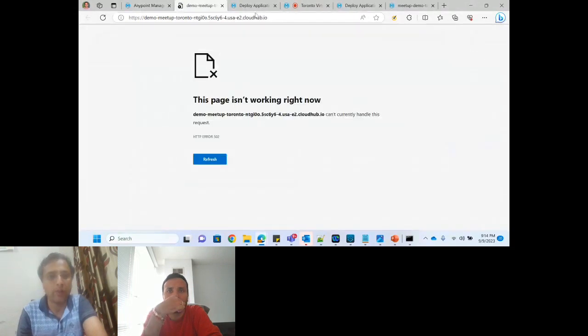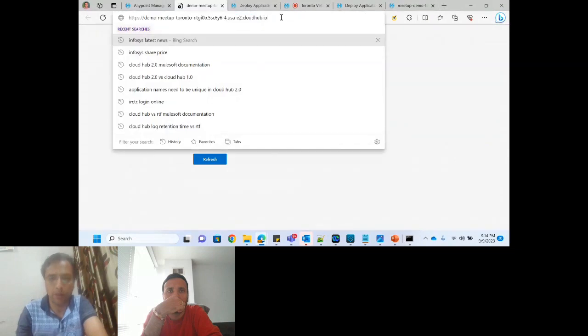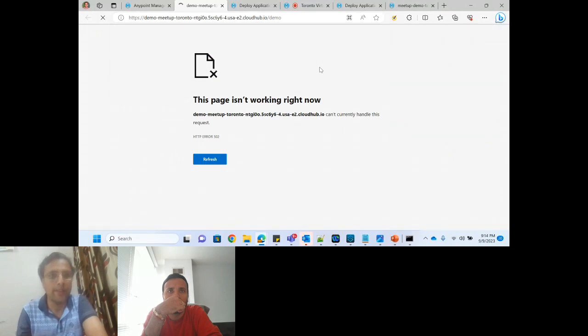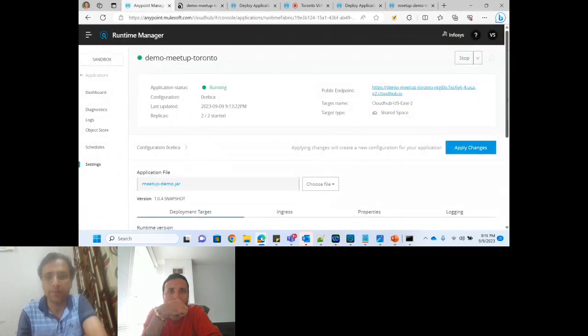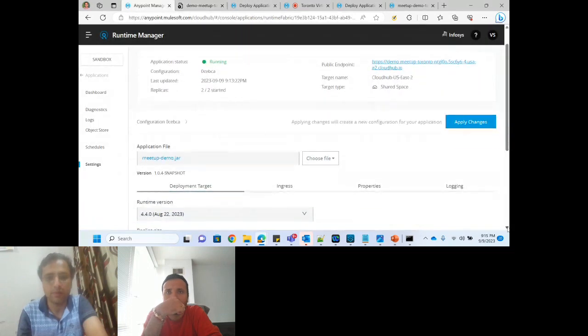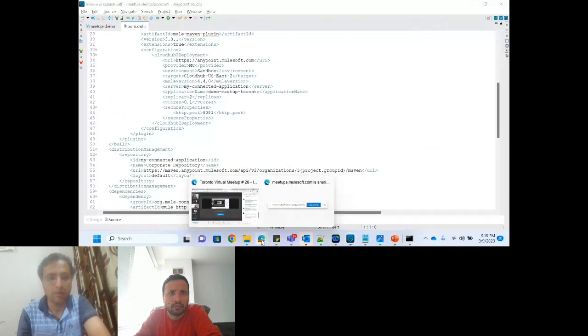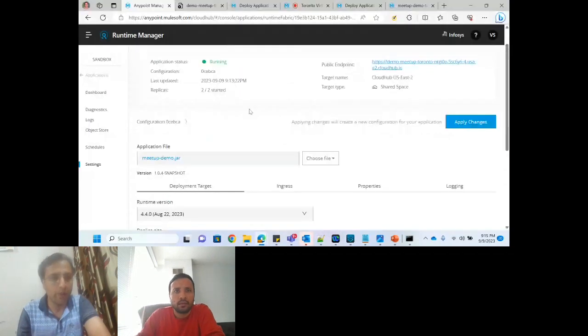The path which I mentioned here was /demo, but you will see that it's still not reachable. Any idea why it's still not reachable? Why am I not able to hit it? We need to do something related to Ingress. Yes, you're right. I'll show you over here.